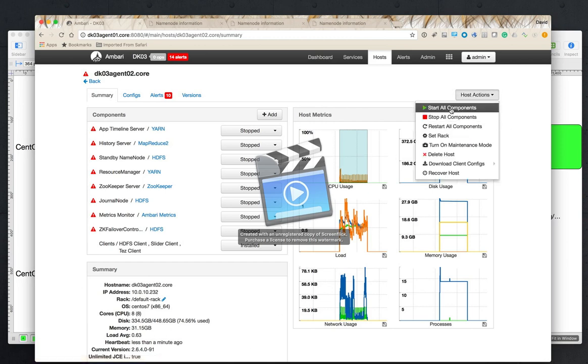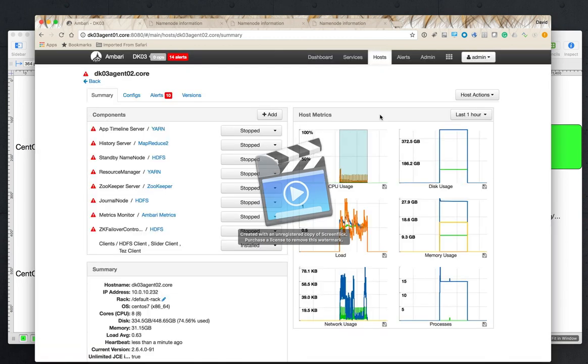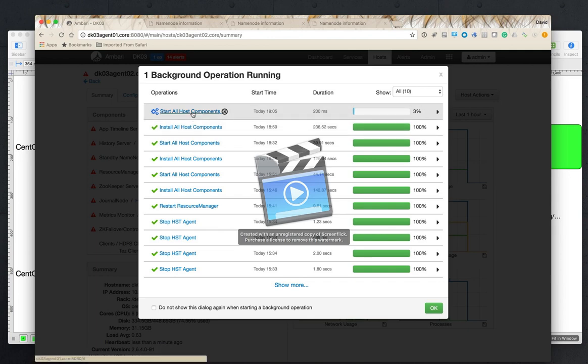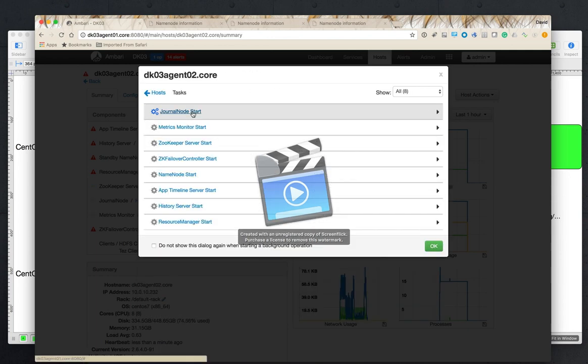Host actions, start all components. We'll watch all the services come back up. The journal node will start, then the metrics server. When we get to the name node, we'll show that the name node comes up in standby mode. It should come up pretty quickly.